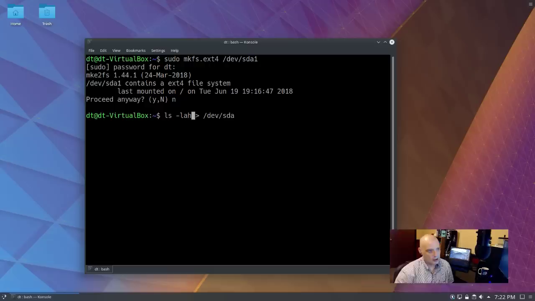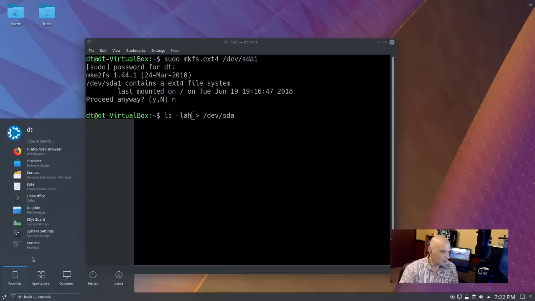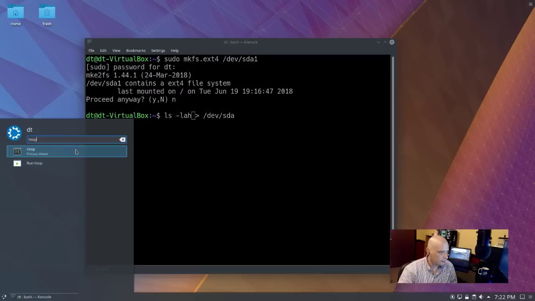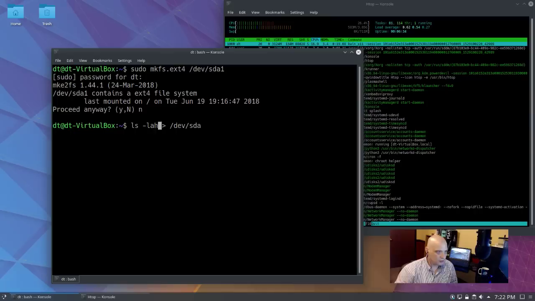You guys want to open up htop too? Htop is still installed here because we didn't hose the machine. It should still be here. It is. Yep, there's htop. All right, let's run this.